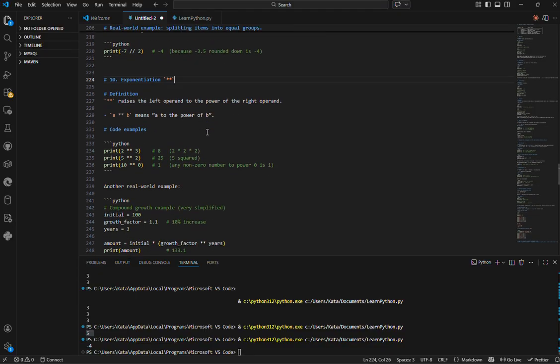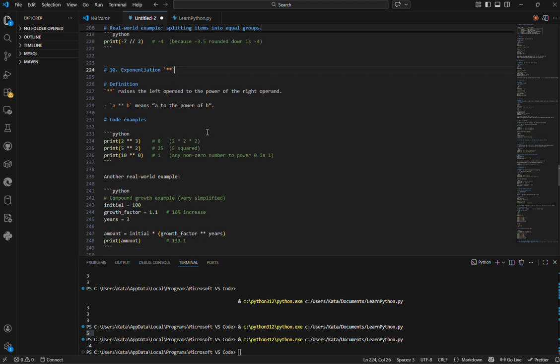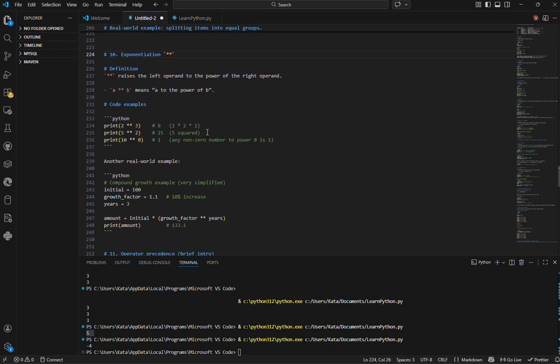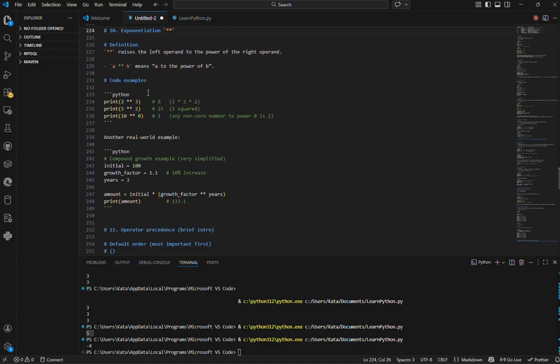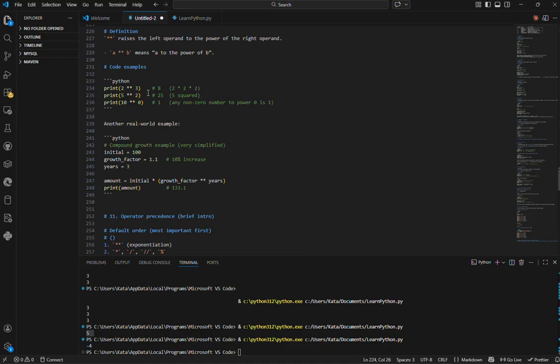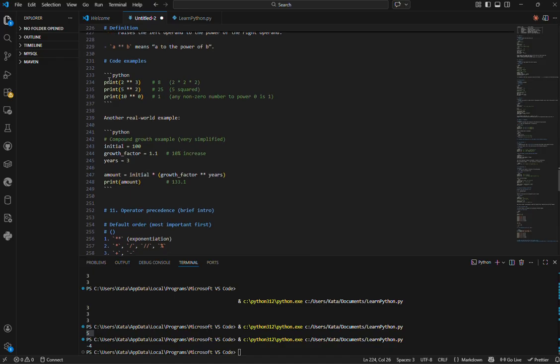All right, let's look at exponentiation then. So we mentioned that we use exponentiation to raise the left operand to the power of the right operand, right? So for example, a exponentiation b means a to the power of b, right? So we use the asterisk. So double asterisks is exponentiation, not times, right? If you wanted to multiply, you just use one asterisk. So let's look at a code example for this one, right?